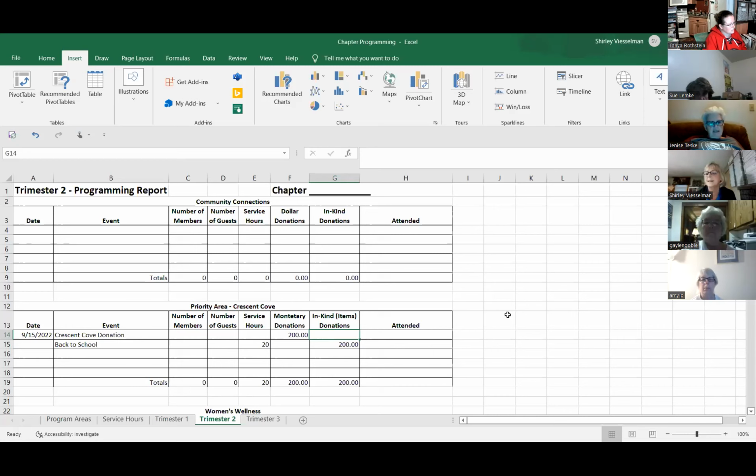Shirley, this is Denise. I think the only time it makes sense to keep track of what comes in and goes out is if you collect money but you don't give it out until the next trimester. Otherwise, just keep track of it and give it out. It makes it less confusing.